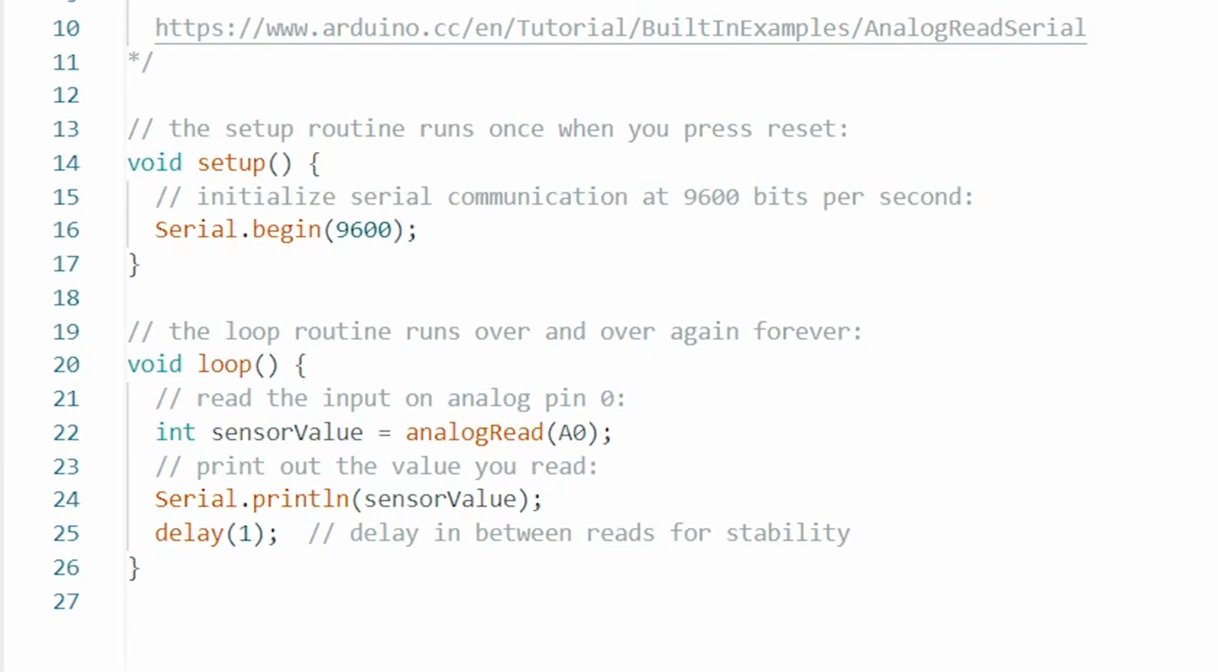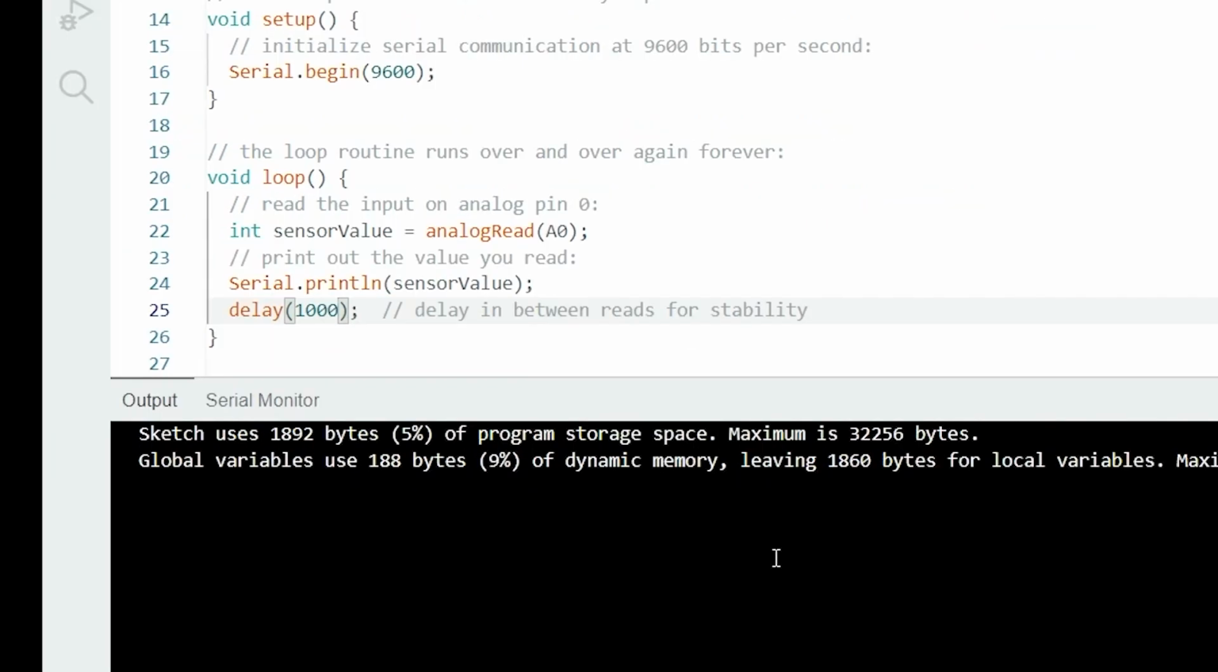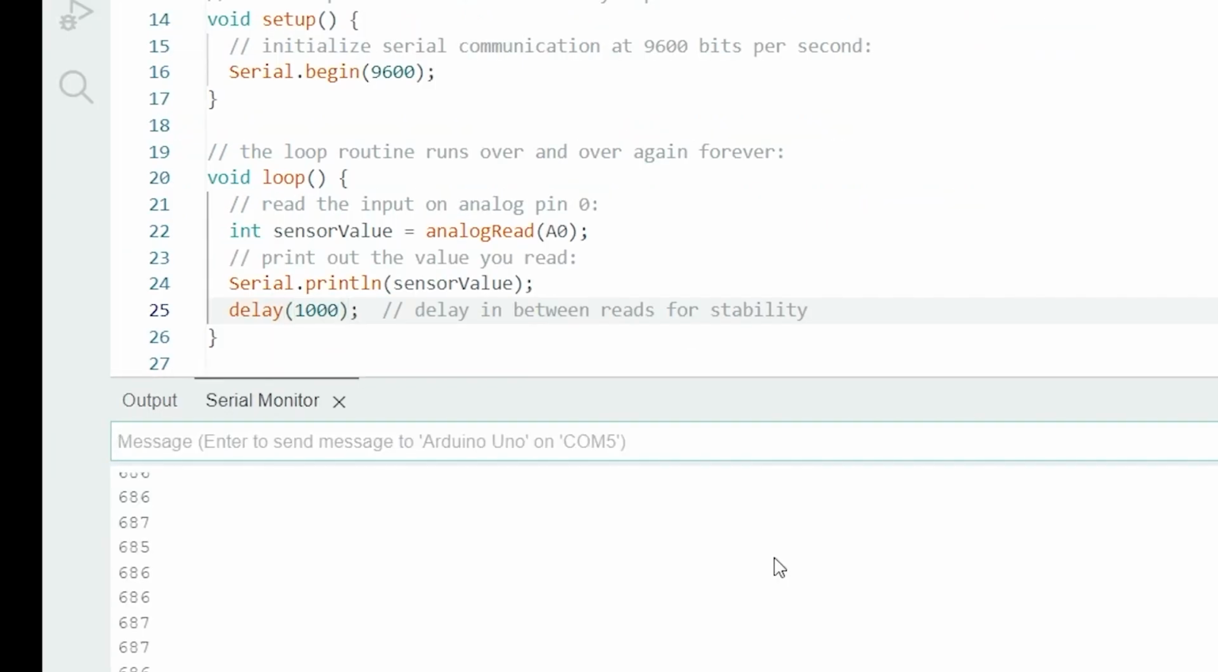Inside loop code, we take an integer type variable and it reads A0 pin by the analogRead command. Using println command, we print that value in the serial monitor. Delay command gives some time so that we can see the effect. I have uploaded the code. Please see the serial monitor.